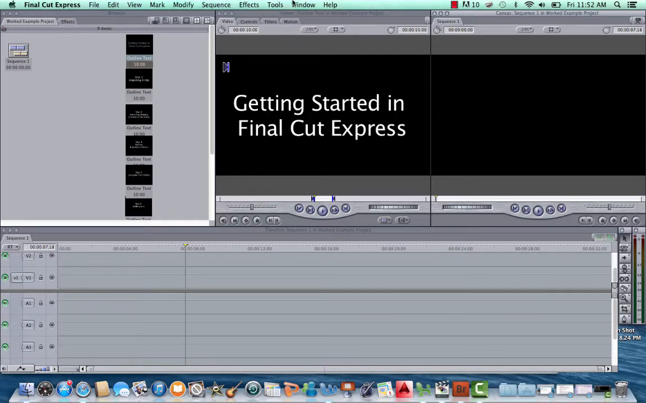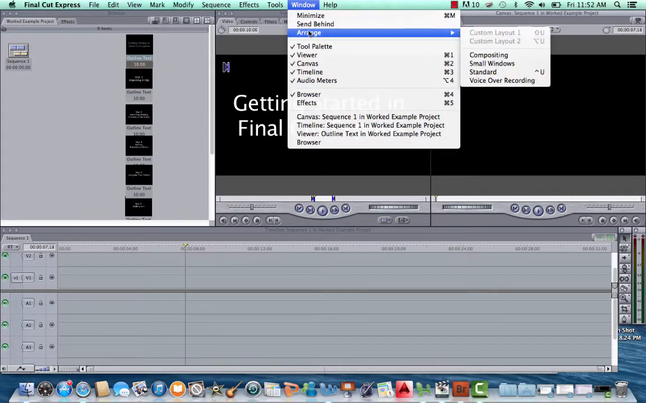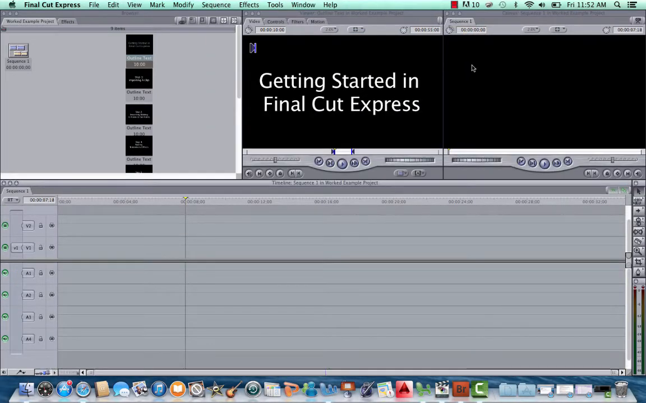If you do find that you lose a window, just go to Window, Arrange, Small Windows, and it fills the screen perfectly. Everything comes back up proportionately, and you'll have all the tool palette and audio meters that fit your screen.